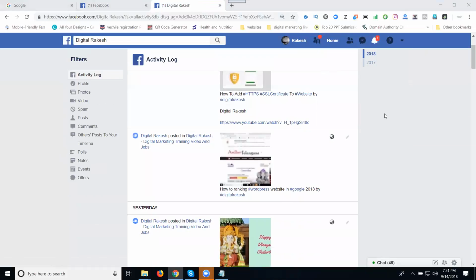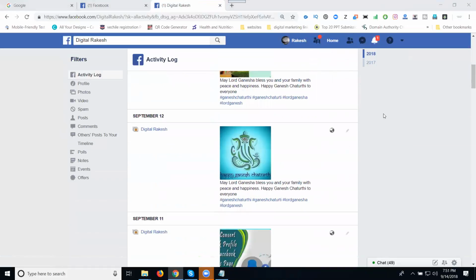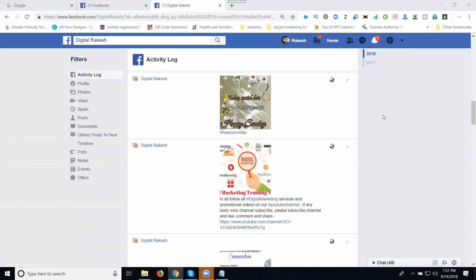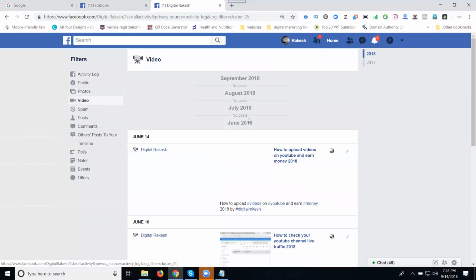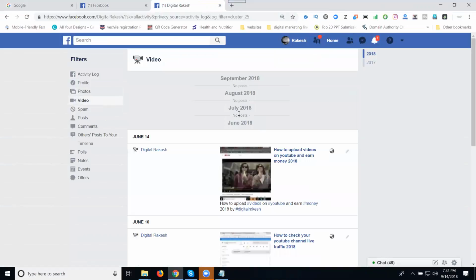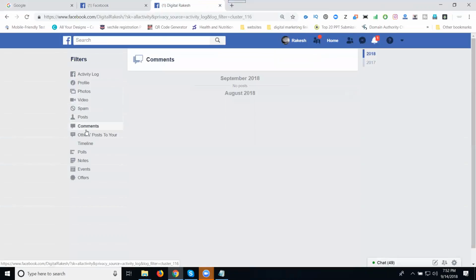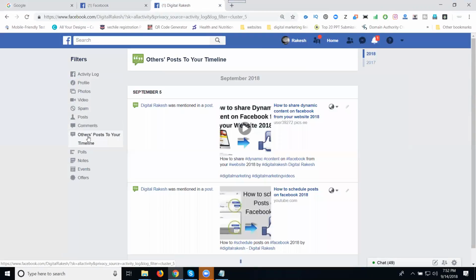Where is your posting? In this option, see here, these are your posting options. After that, see how many photos you are sharing. This is the sharing, videos. I'm not sharing many videos, and at this time I have not uploaded any videos. Select here: no post, no post, no post in June. So here, just post your comments, other posts to your timeline.